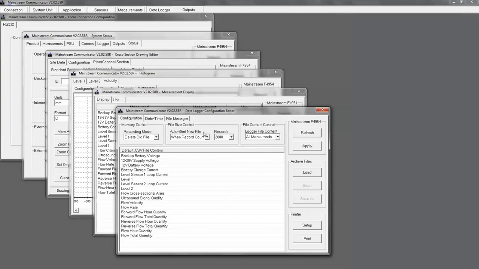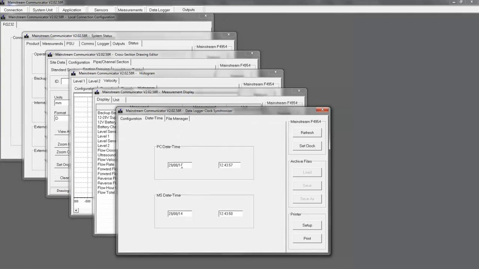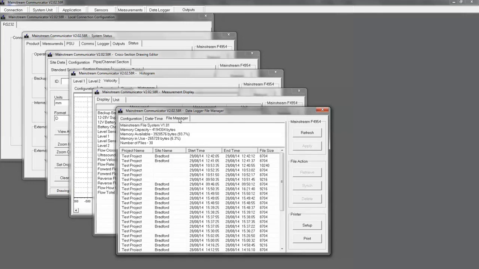Choose the Date Time tab. This allows the user to synchronize the PC and Flowmeter. Now choose the File Manager tab. Always select Refresh to ensure that you have the current data files. There is also the option to retrieve, sync or delete files, apply or print.